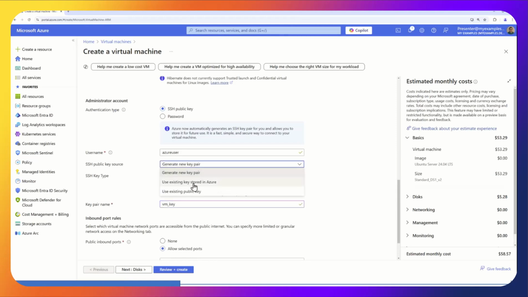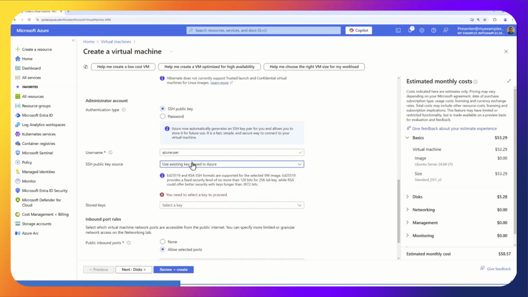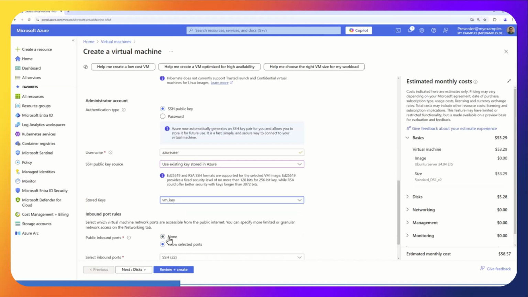I'm going to say use existing key stored in Azure. The only difference is if you're first generating it, when you create it, it will ask you to download that SSH key. So I'm going to say use existing key. I'm going to select one. We'll see that I called it VM key. And here it says it's in the network final resource group.